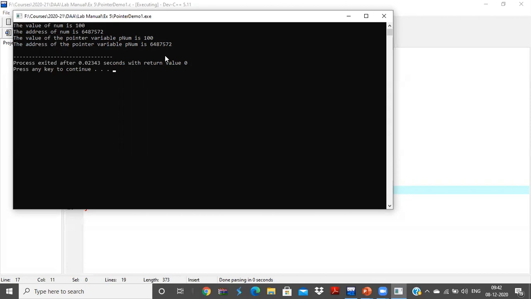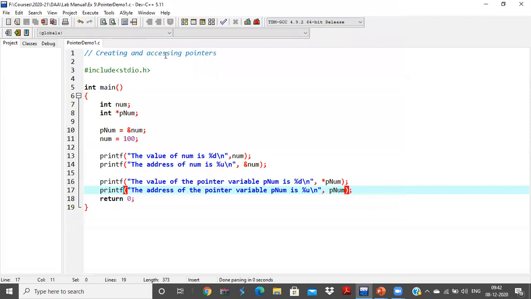This program gives a clear introduction on how to create a pointer, how to access it, and how to assign an integer variable to an integer pointer in this scenario. I hope you have understood a very good introductory demo on pointers.